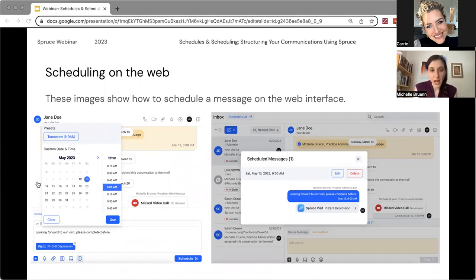So you can see on the left here, you have a conversation open, and you have the compose bar at the bottom, which is where you would type your message. And this is set up as external, so you see that it's white and it's a secure external message. And there's that little clock symbol, which I know is kind of small. All the way at the bottom, it's the rightmost symbol, a little clock. And that's what you click on to open up this box to choose the date and time that you're scheduling for.